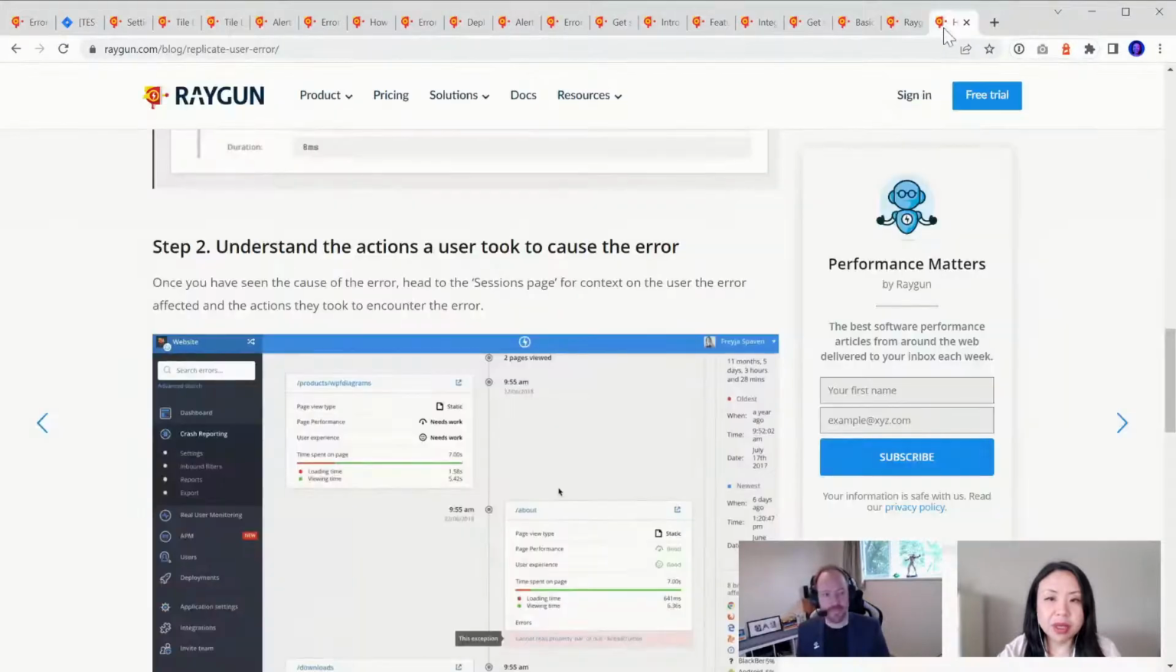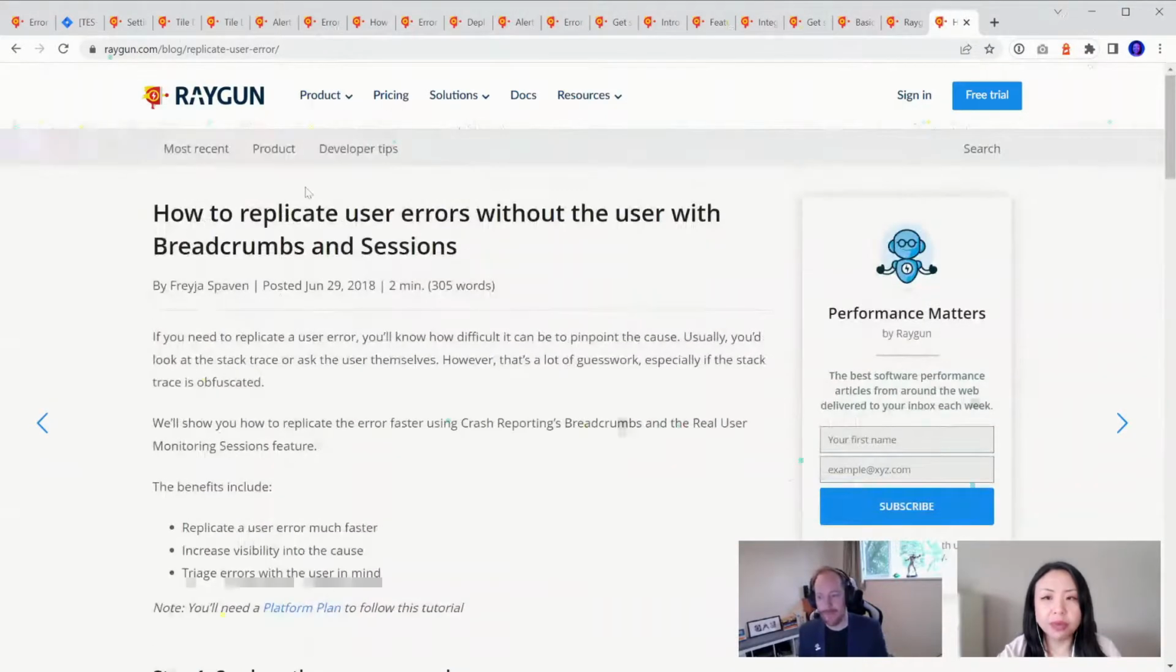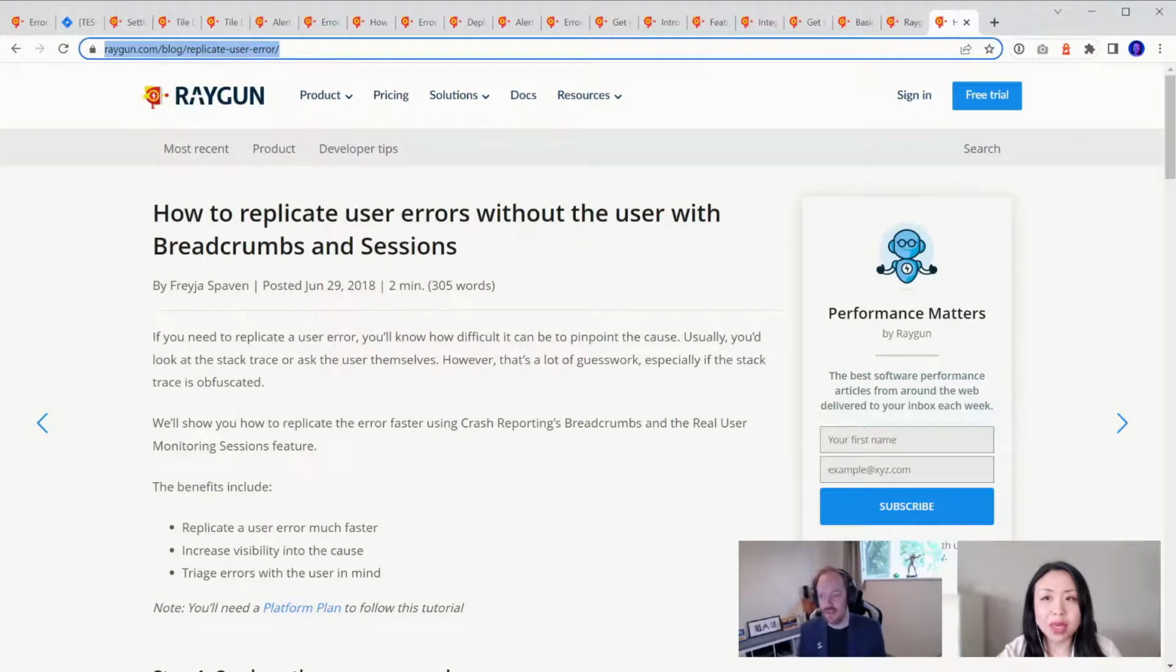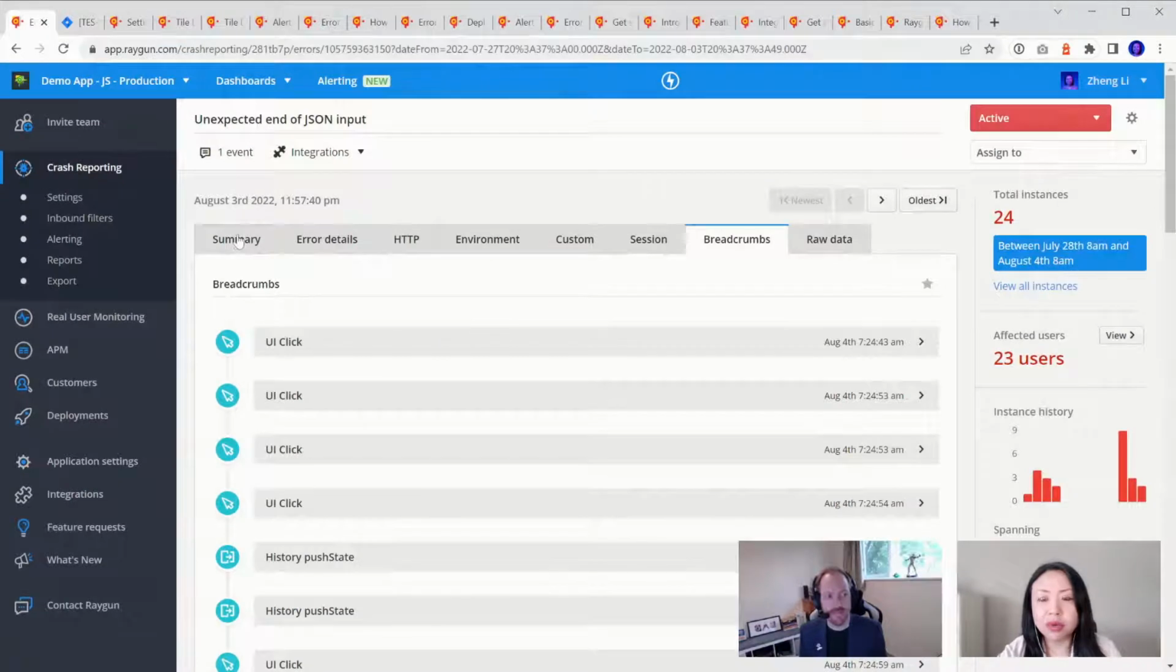Jody, if I may jump in, we do have an article that talks exactly about this in our blog area. So grab that URL and have a look. But I'll just demo that very quickly to see what we mean.